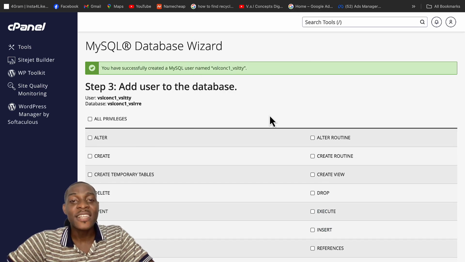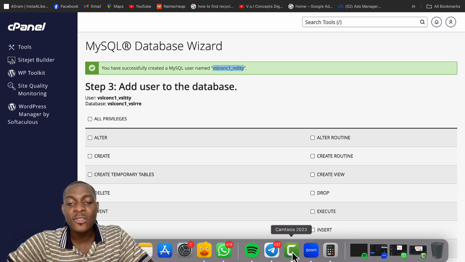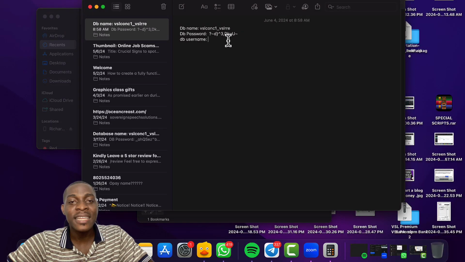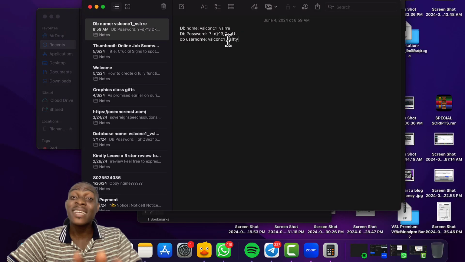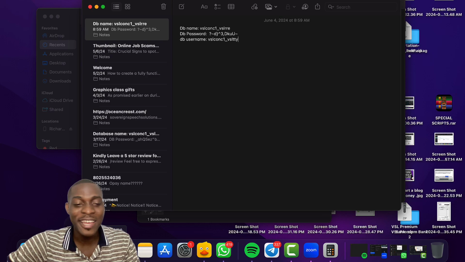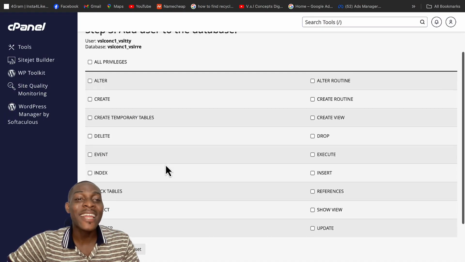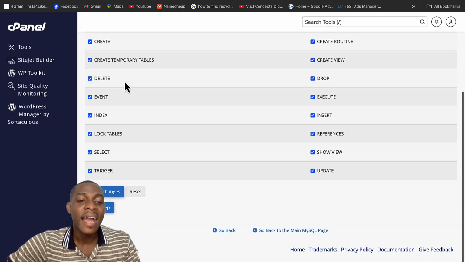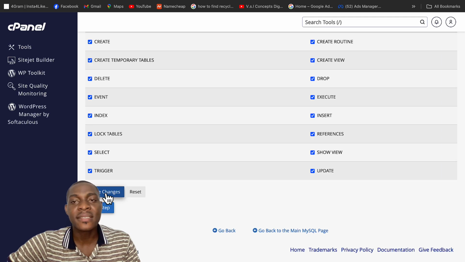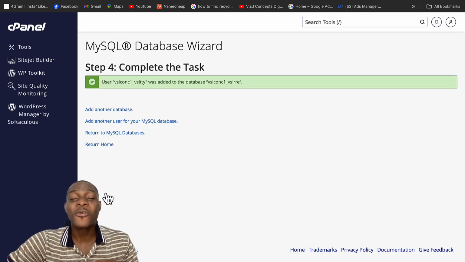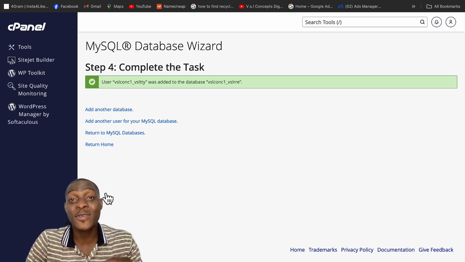So after doing that, you will see that a database username VSL has been created. We copy this also, go back to the notepad and then we'll put in the database username there. So I'll tell you exactly what to do with this information shortly, okay? So now we come back, assign all privileges to this user, and then click on make changes. So immediately we have created the database file and done all of these. I will show you what to do with those three files we copied shortly.